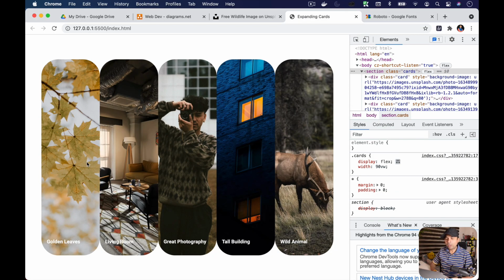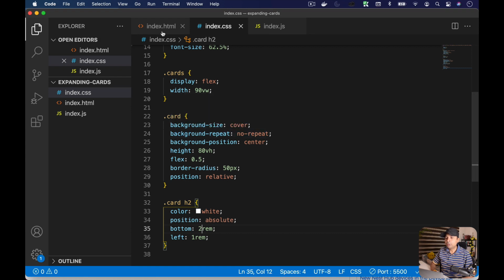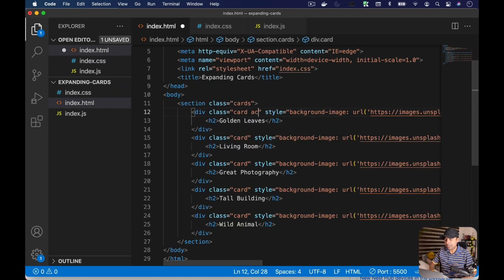Now I don't want all the cards to open like this. I want only this one, the first card, to be expanded, and others will be in the collapse mode. To do that, I'm going to create a new class, and that class will be the active class. So this active class is going to indicate that this card is active, that's why you show this card as expanded. So I'm going to put it on the first one for the active.